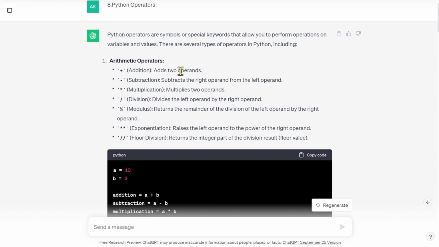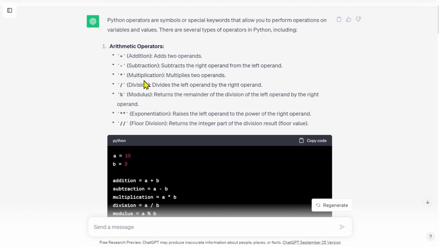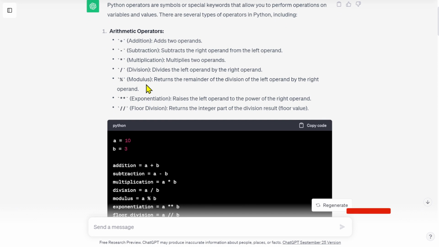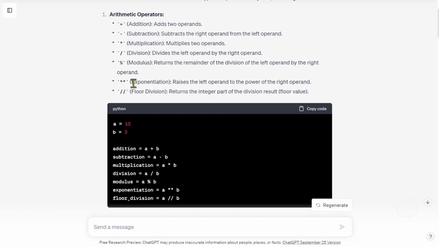Addition means adding of two operands, and subtraction means subtract the right operand from the left operand. Multiplication means multiplication of two operands. Division is divide the left operand by the right operand. Modulus returns the remainder of the division of the left operand by the right operand. Exponential raises the left operand to the power of the right operand.